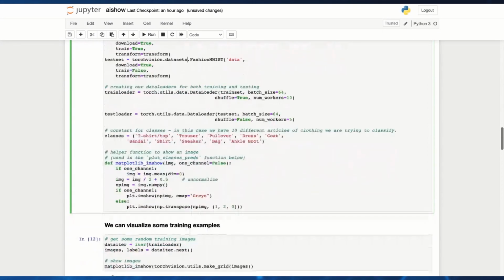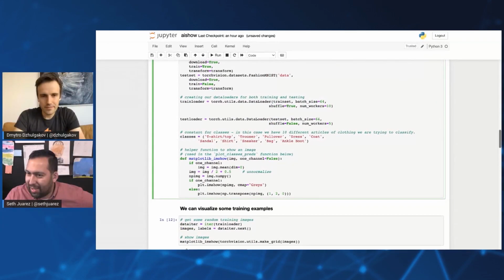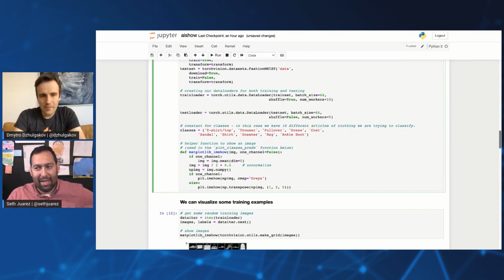Got it. And it's cool that when you're loading them, you can actually transform the data as it's loading, because the transforms go directly into the data set.